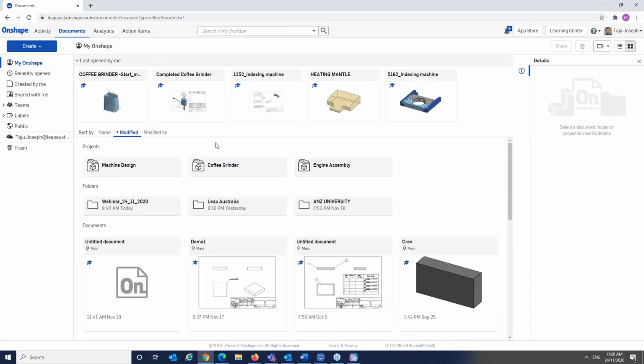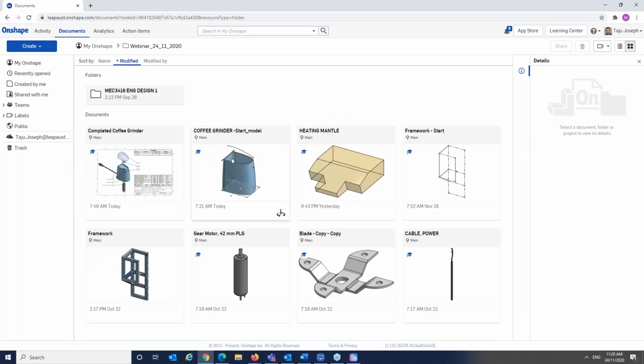Now, one other important thing about Onshape is, if you compare with a traditional CAD system, moving a file from one folder to another, or renaming a file, is a very big problem. People are actually scared to rename the objects. But with Onshape, it's okay. You can put files in any location. You can create subfolders very easily here, and move files from one location to another. Renaming a file, no hassle at all.